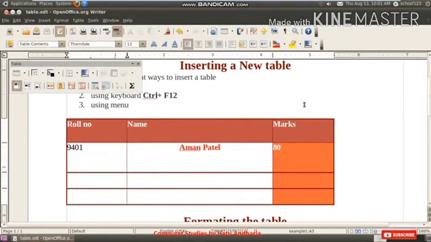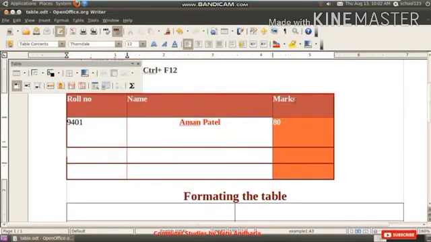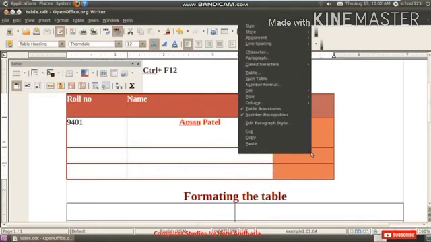Now we come to the next topic, and that topic is inserting of rows and columns. There are 3 techniques. First technique is using the mouse, second one is using the menu command, and third one is using the toolbar. Suppose I want to insert a column after this. I select this column. First technique I am using, that is with the help of mouse. I give a right click here, then I click on insert or column.